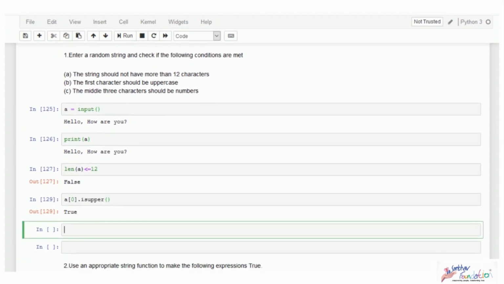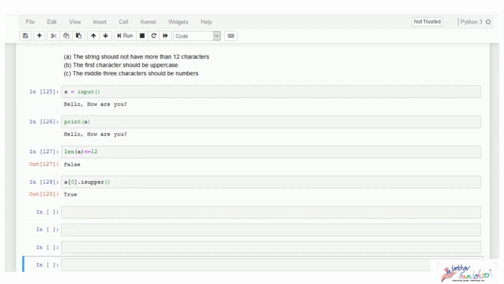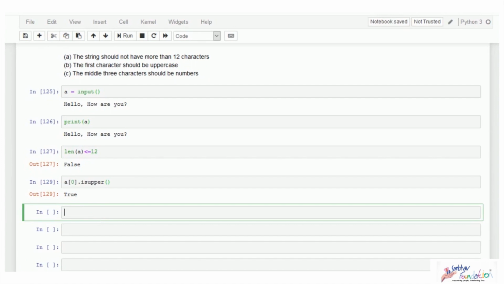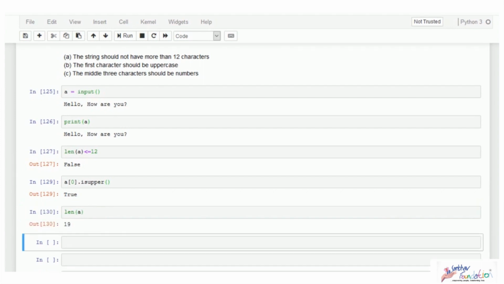The third one, middle 3 characters should be numbers. So again, how do you determine the middle 3 characters? If you remember, in the last video we did an exercise to swap the first half and the second half of a string, right? So what did we do over there? We first found out the length and found the middle part, right? So this is the length of my string, it is 19.